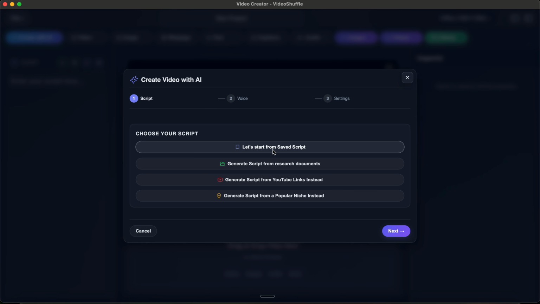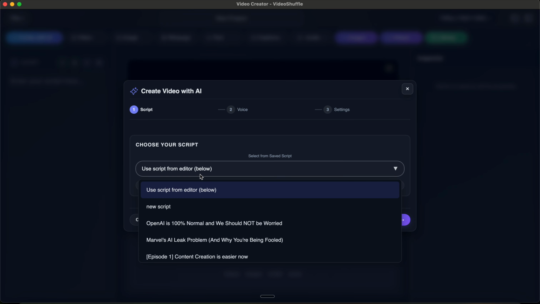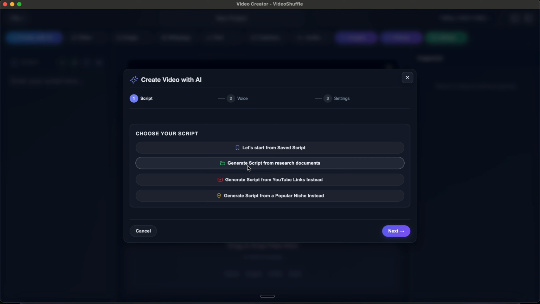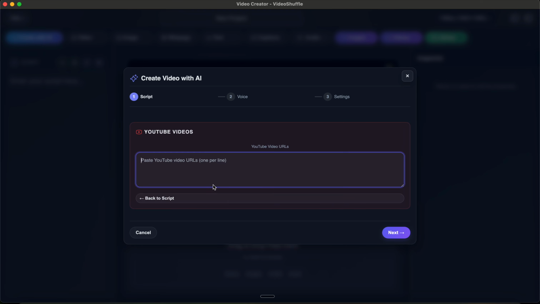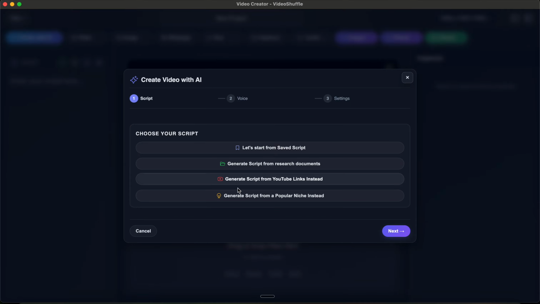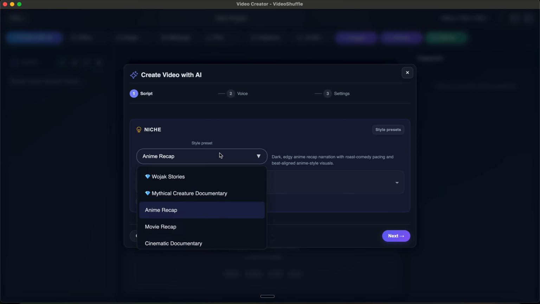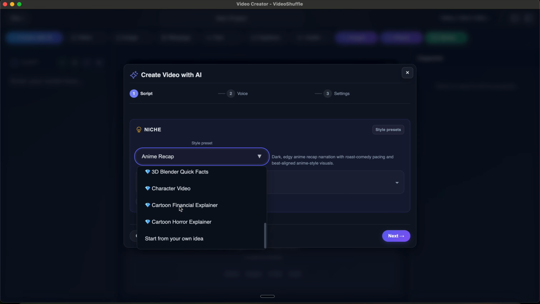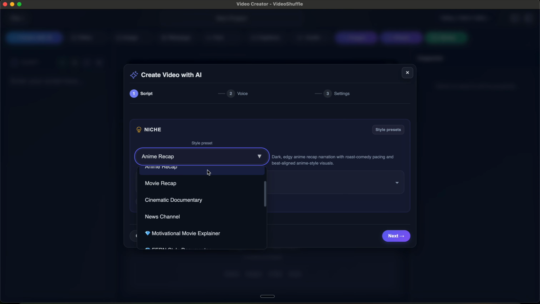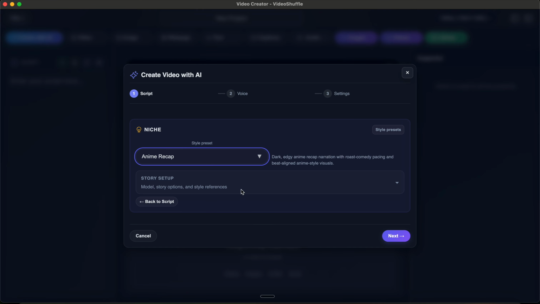Of course, you can also do it from any of the scripts already saved in your saved script section. You can do it from some YouTube links. So if you have a bunch of YouTube links, you want to combine those transcripts into one video and do a video like that, you can do it like that. And then lastly, we have a bunch of popular niches that we're updating every single week. And this will have all of the different niches that are currently working really well on YouTube and have high RPM. And then essentially it will just work for you.